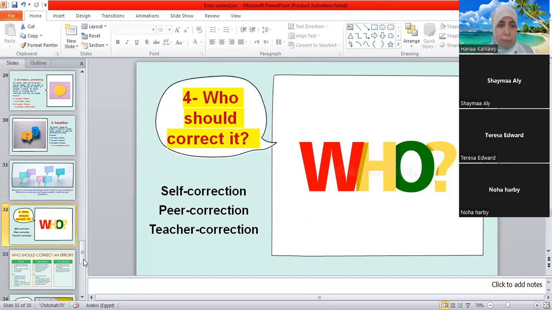Yes, Miss Noha, that's right. Self-correction, the student himself or herself. Peer correction, students correct each other, and the teacher correction.